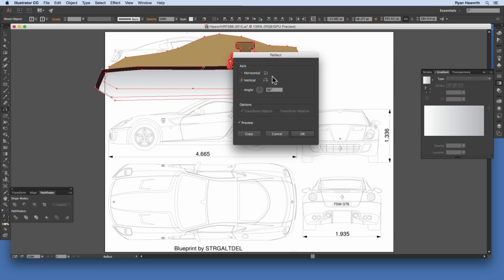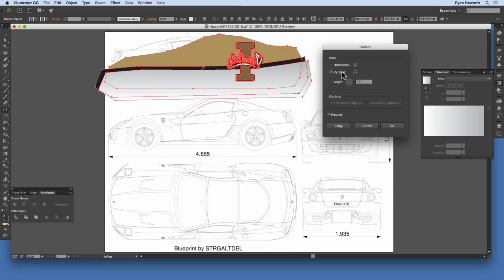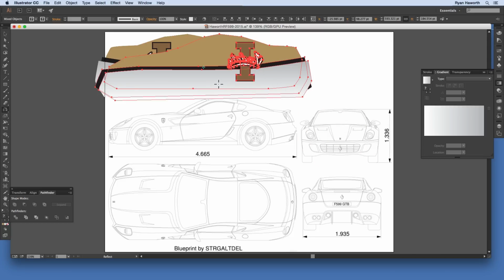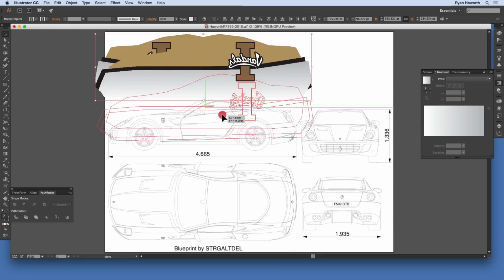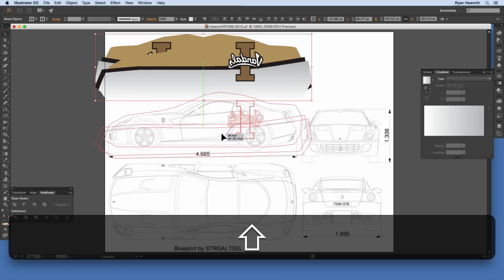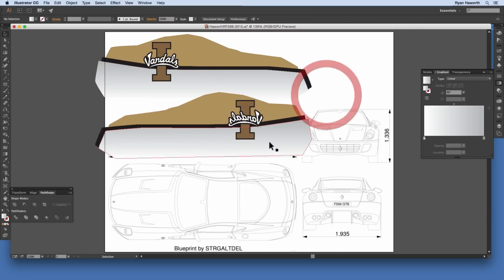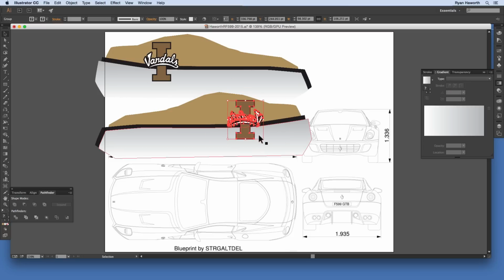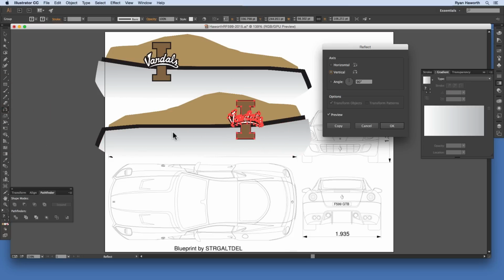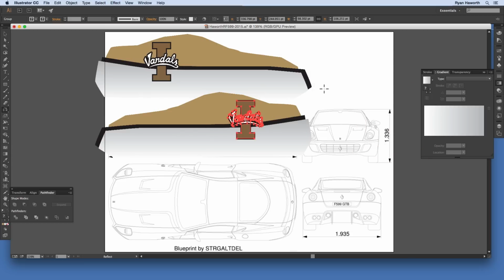We'll double click that, and you see that by default I have it set for vertical, so it'll flip across the vertical axis, so it looks like a horizontal flip. That's fine. We'll make a copy of that and then drag it down over this other shape of the vehicle. Now that's awesome, except for one thing: my Vandals are backwards. So we'll flip that back the other way. Just hit OK instead of copy. Again, you can see on the preview that that's what that does.